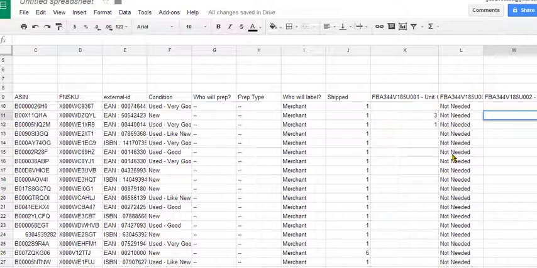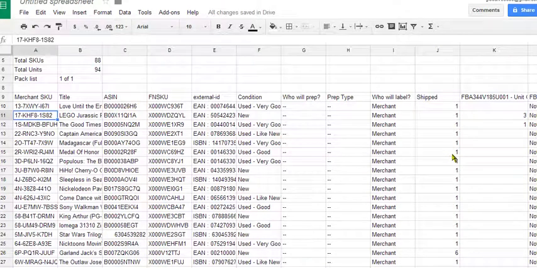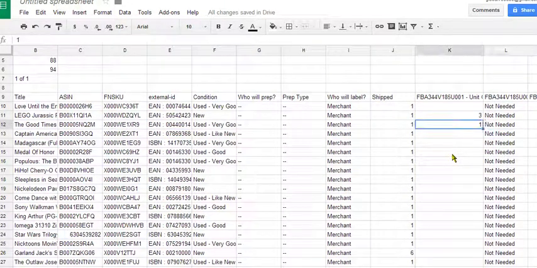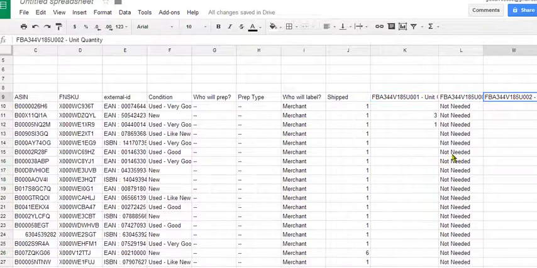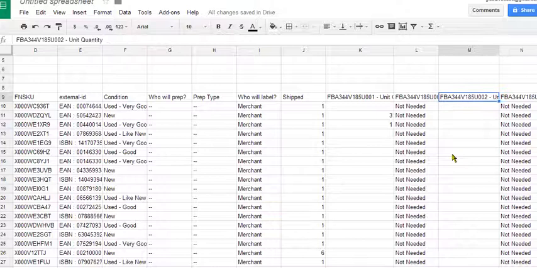Just make sure every product, every title, every merchant SKU is assigned to either unit 1, which would be box 1, or unit 2, okay, and so forth. If you got 3 units, 4 units, each unit's a box. So that's basically that step there.